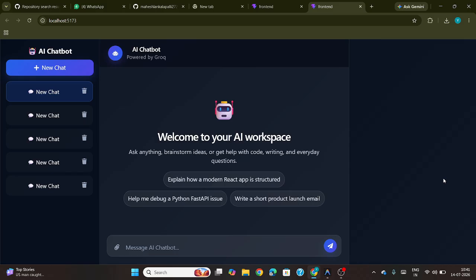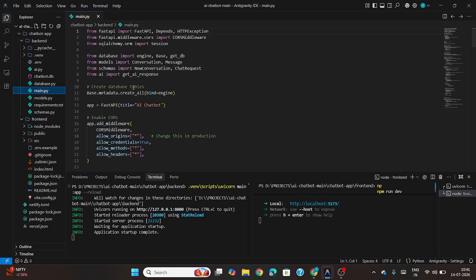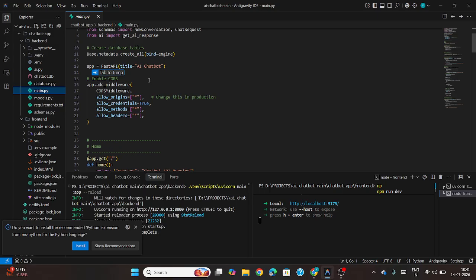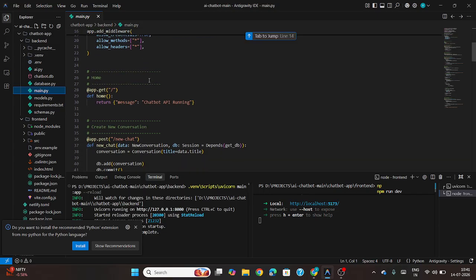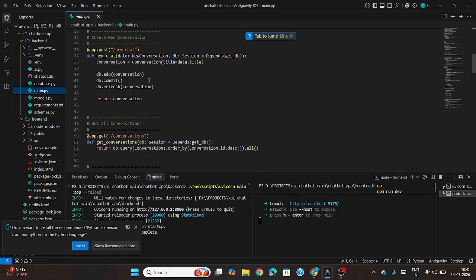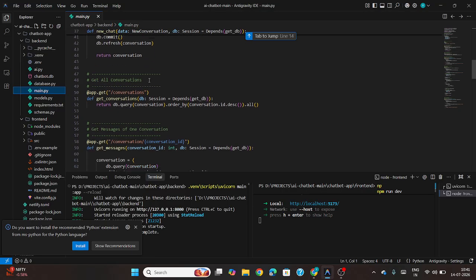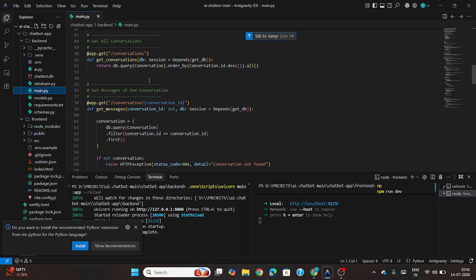I go to the code backend. So this is the file structure of the AI chatbot app, backend and front end. In the backend there are many files, like main.py. This is the code of main.py. This is the entry point of the FastAPI application. Here I created a FastAPI app. It configures CORS so the React frontend can communicate with the backend also. It defines all the API endpoints, such as creating conversations and sending messages also.